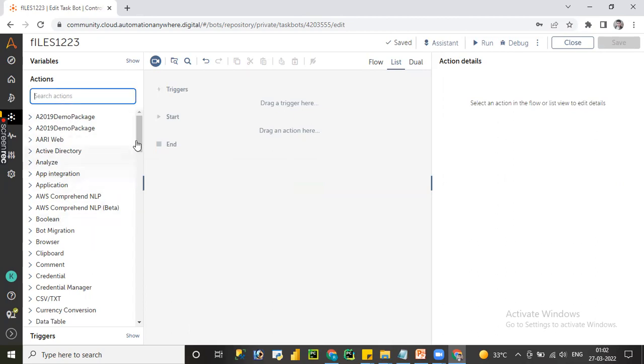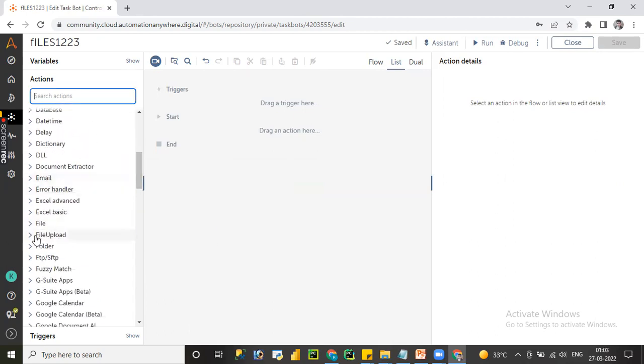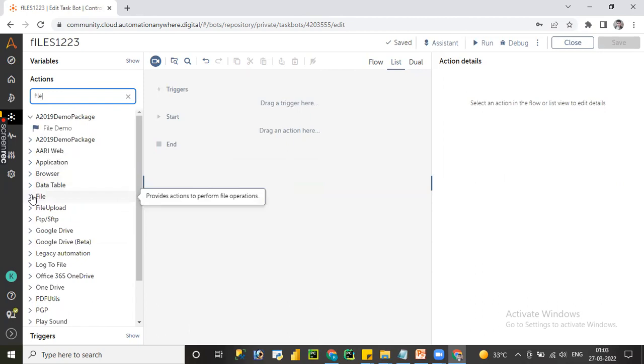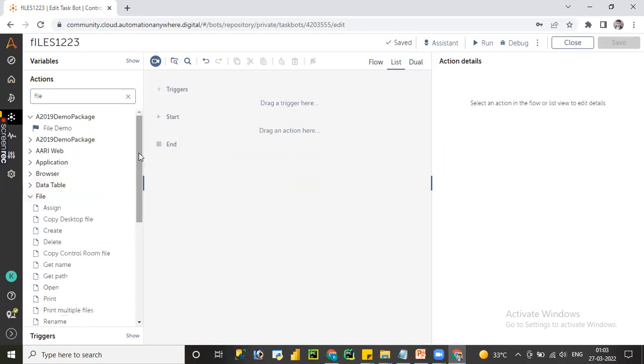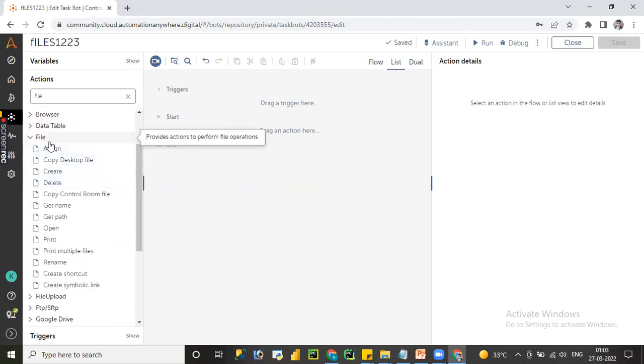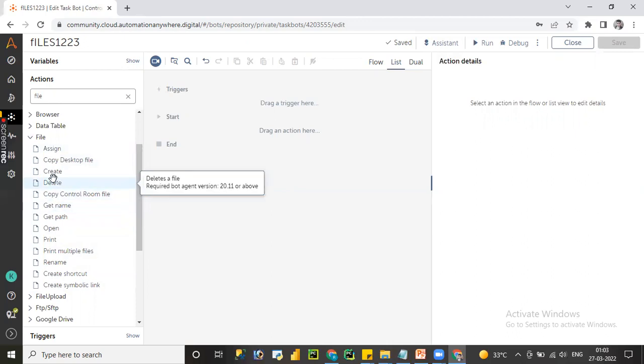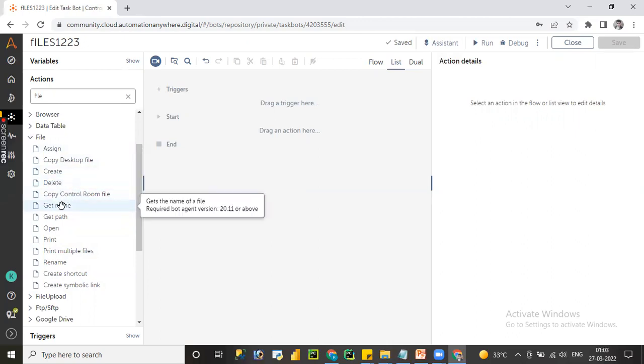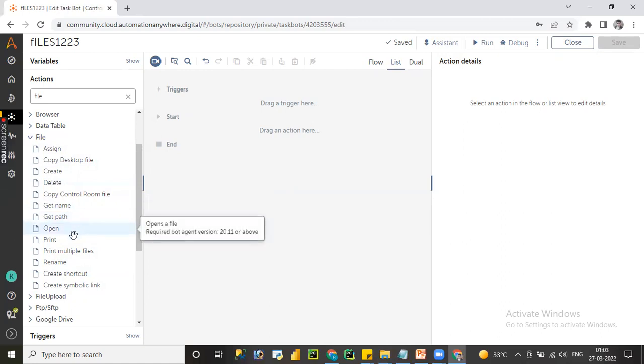So either you can just drag and drop and select the file package, something like this, or else you can just directly type file in the action command, and you can find all the file related packages. If you see under the file package, different options are available. You can create a file, you can delete a file, you can get the name of the file, you can get the path, you can open that particular file, you can print the file, and rename the file.